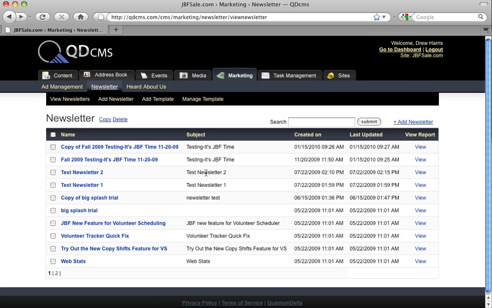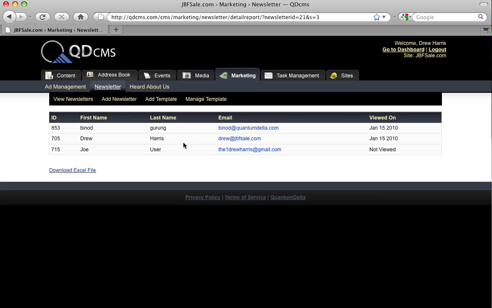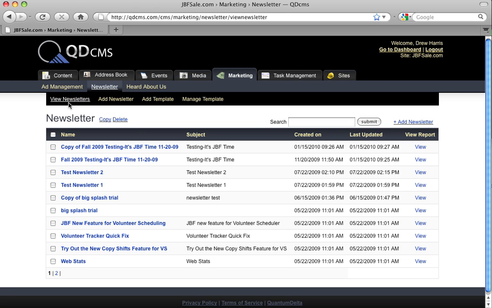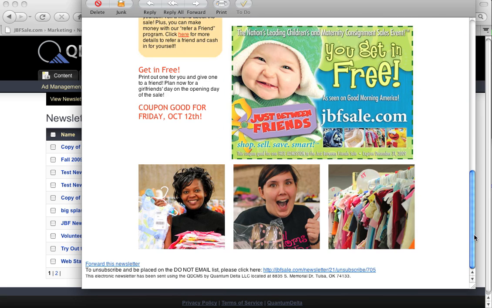And that's it for the information about the QDCMS module of newsletters. For more information about templates, view the newsletter templates tutorial. And if you want to see the newsletter in all its splendor of how it appears to the user, how they unsubscribe, how they can forward it, and the legal disclaimers, please view that tutorial.